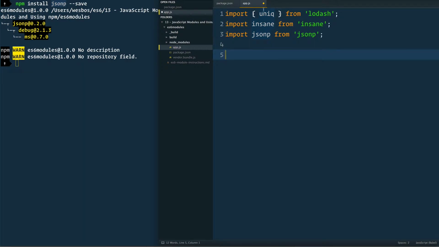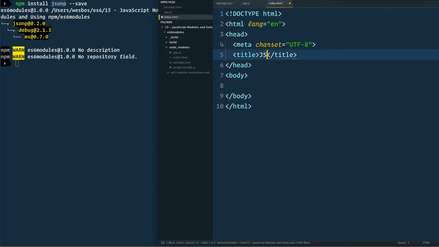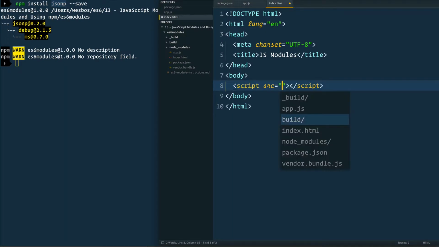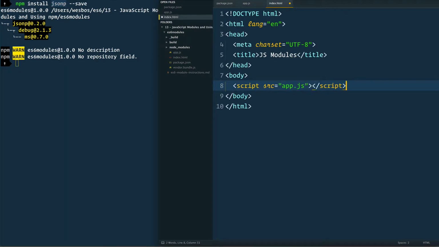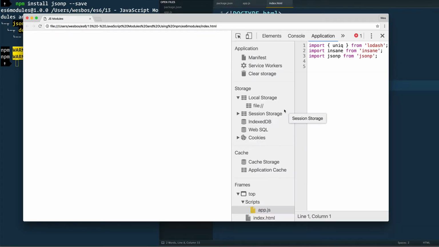Cool. So now we have imported all of these things, and we need to create an HTML file to load in this app.js. Create a new file. I'm going to call it index.html. Give ourselves some HTML in there. We're going to call it JS Modules, and we just give ourselves a script tag, which will load app.js. Now, if I open that up in my browser and take a look at my dev tools, we're going to get this error, unexpected token import on the first line.